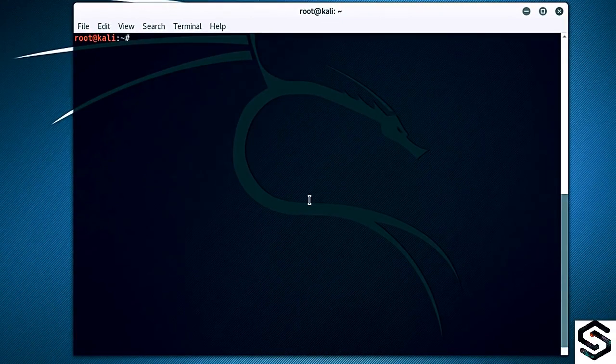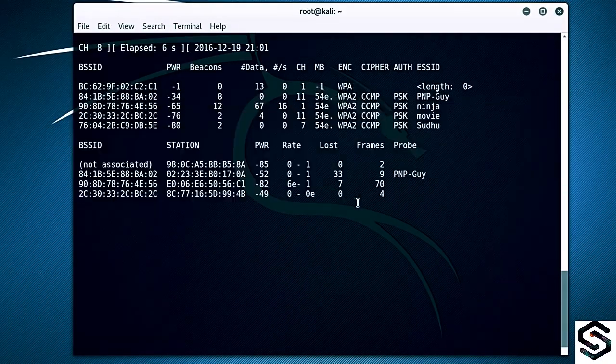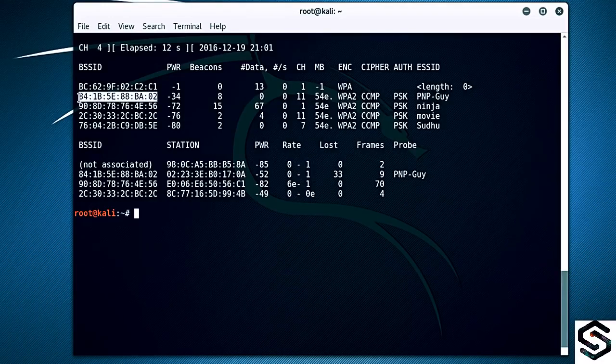Okay, so let's try to run airodump again: airodump-ng wlan0mon. Now it will scan all the Wi-Fi networks around us. Press Ctrl C. Now I want to attack this router, that is PNP guy. Let me copy the MAC address first. Now I will see the complete information about this device, and for that I am going to make use of airodump-ng.